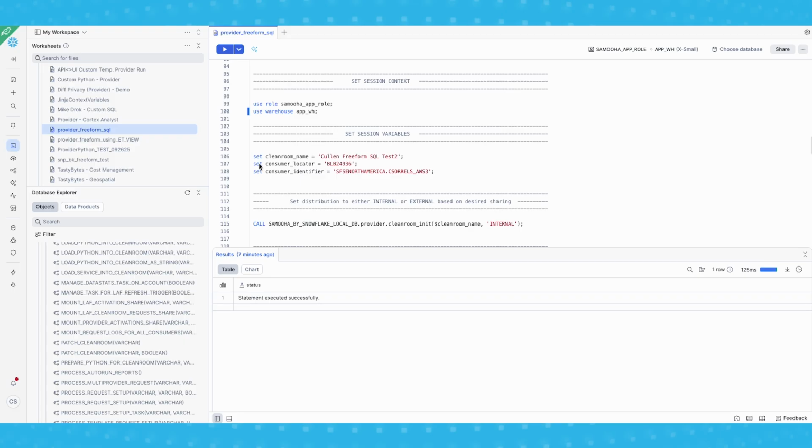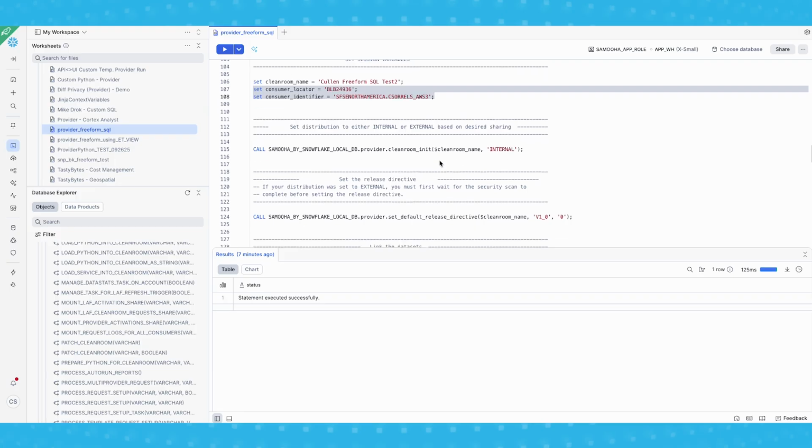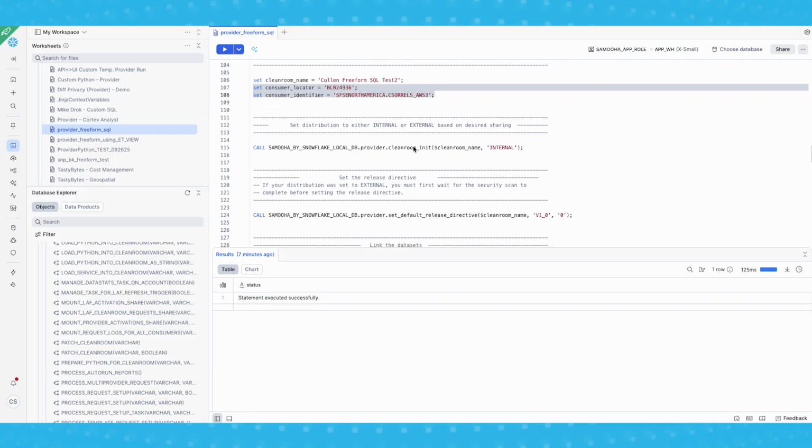And then for simplicity's sake, I am going to set a consumer locator and data sharing identifier variable for the consumer that I want to ultimately share the clean room with. The next two steps are similar and used in our standard API workflow today as well. So our distribution will be set to internal in this case because I'm going to share this clean room with a Snowflake account that is a part of the same org as my provider account. If I wanted to share externally, I would need to flip this over to external.